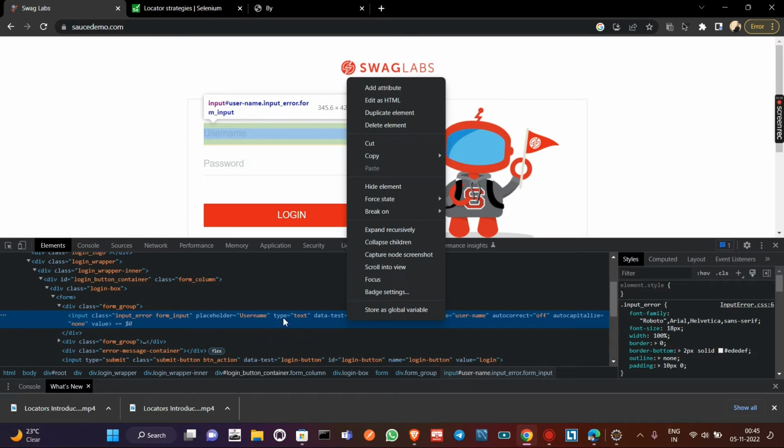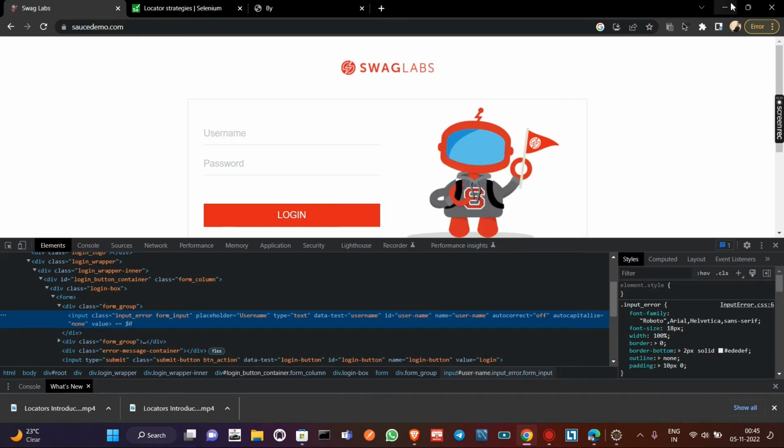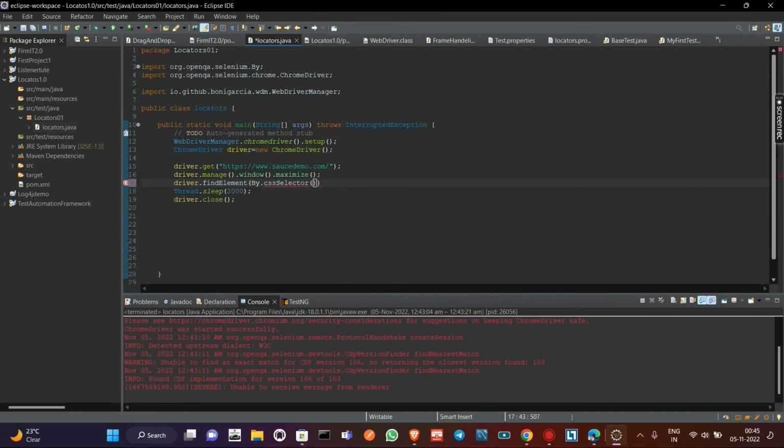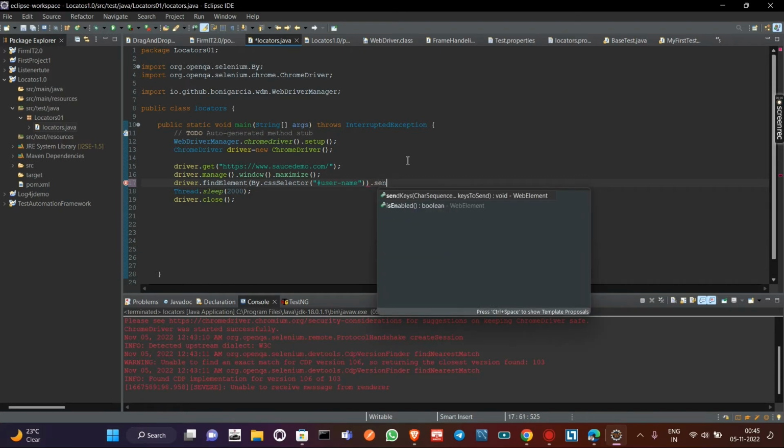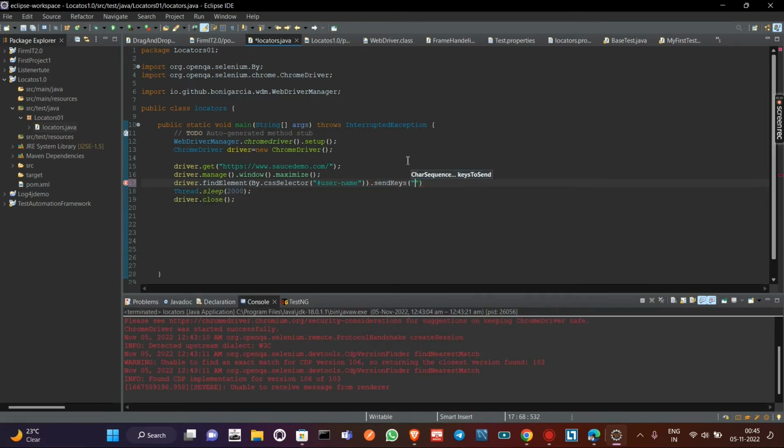For now we can just right click over this particular blue strip, I mean the highlighted strip of the username placeholder, and then we need to go to copy, and then simply copy the selector. Okay, so we need to put double inverted commas, and then paste it. And then again we need to send keys, although this is not at all advisable, but for now we are doing it in order to know the concept. Hello new user.